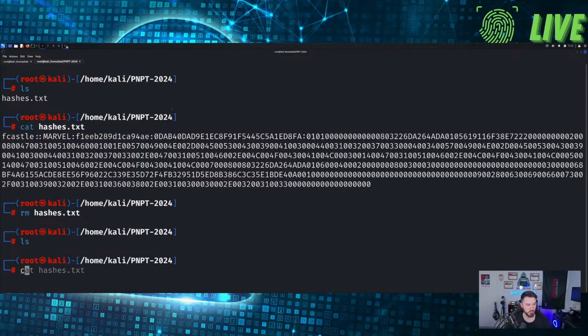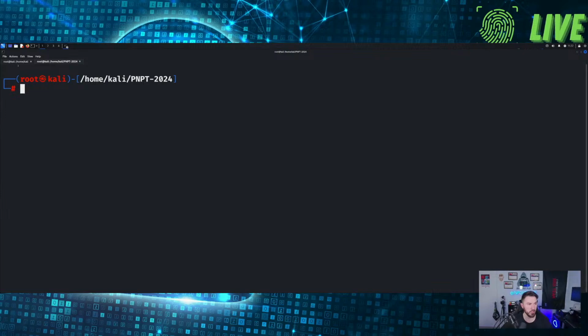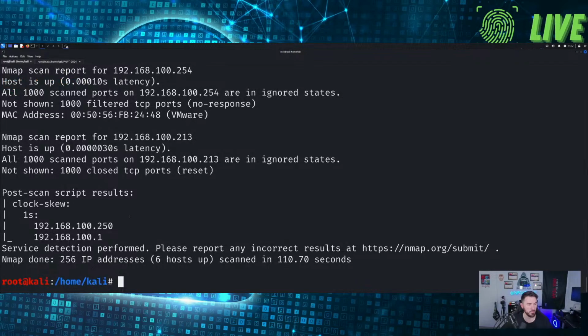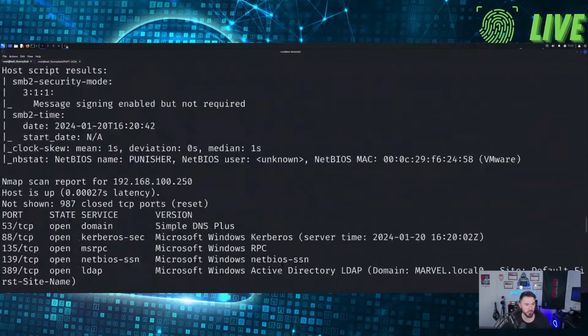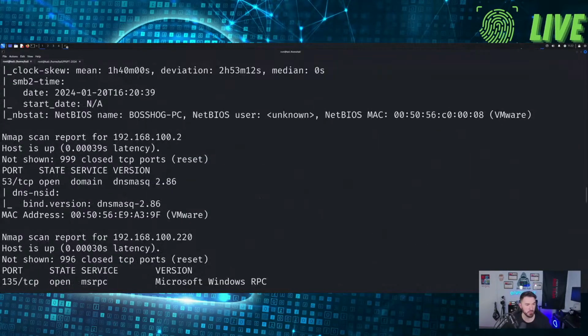Hashes.txt, ls, it's gone. See ya. All right, so let's see if this thing's cooking yet. All right, this is done cooking. So let's come up and see what's popping in here. Let's see what's crack-a-lacking. It's a lot of stuff.